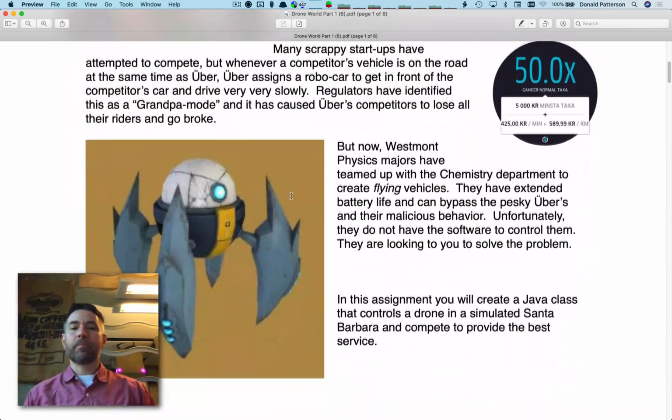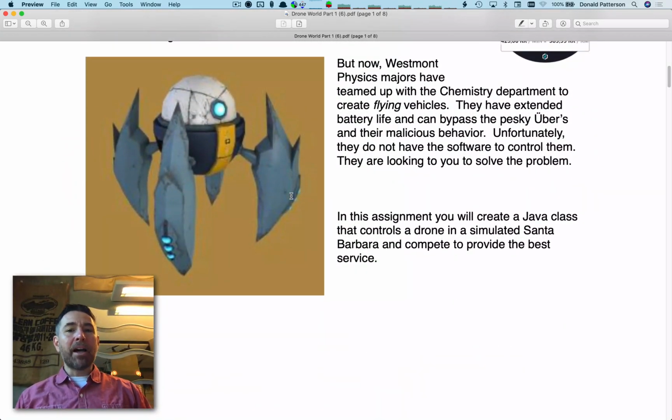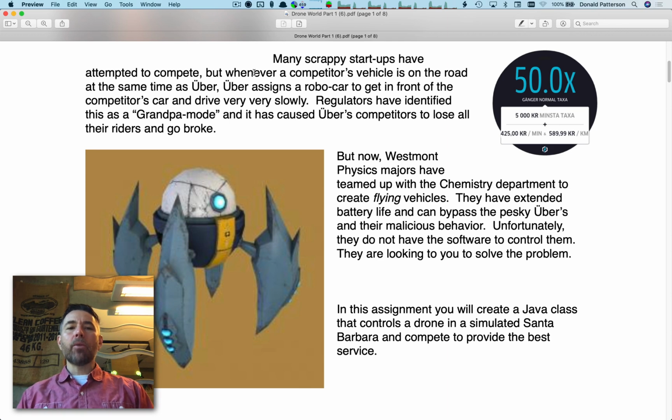But now, Westmont's physics majors have teamed up with the chemistry department to create flying vehicles. They have extended the battery life and can bypass the pesky Ubers and their malicious behavior. Unfortunately, they don't have a software program to control them. They're looking to you to solve the problem. In this assignment, you're going to create a Java class that controls a drone in a simulated Santa Barbara and compete to provide the best service with other people in the class and with some controllers that I've created as well. All right, so how do we install the software?